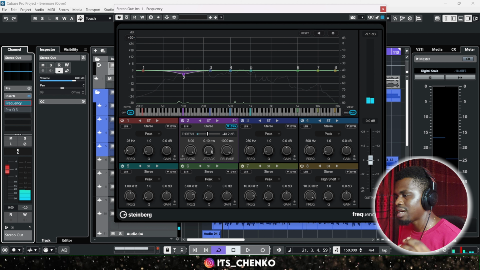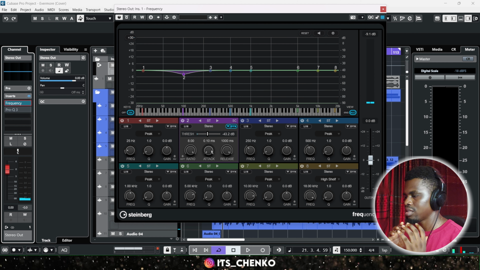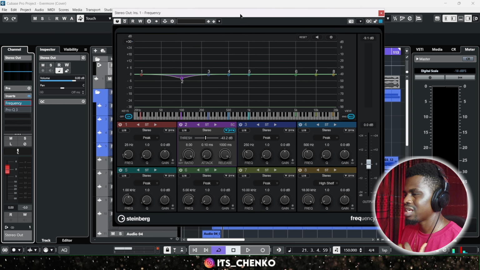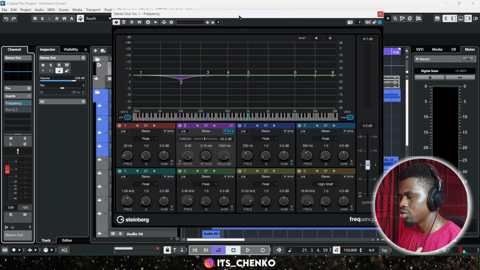So this is an amazing feature that the Frequency 2 has, which I feel is what gives it the edge that it has over other EQ plugins, especially as a stock EQ. And because of this feature, this plugin really should not be free, but then it's free, especially if you are using Cubase. And I really, really like this feature.